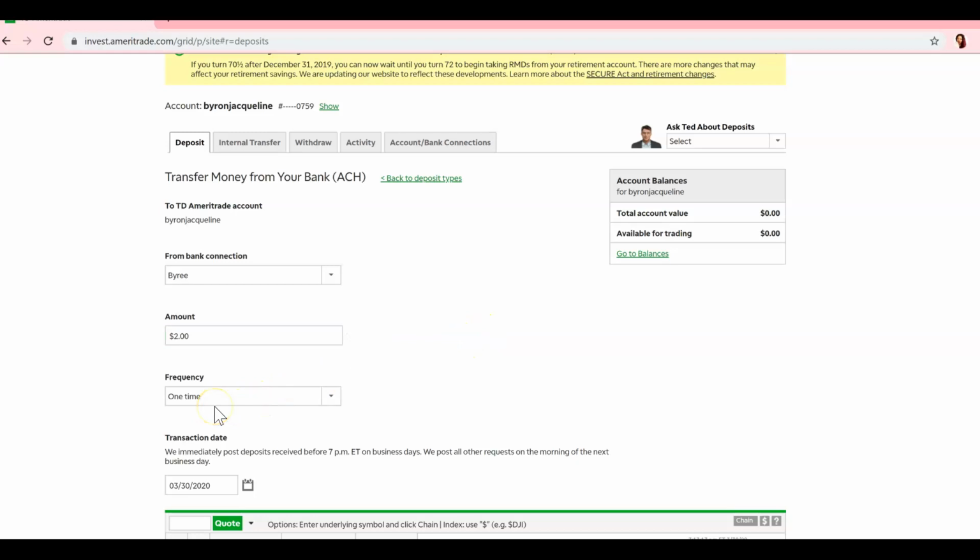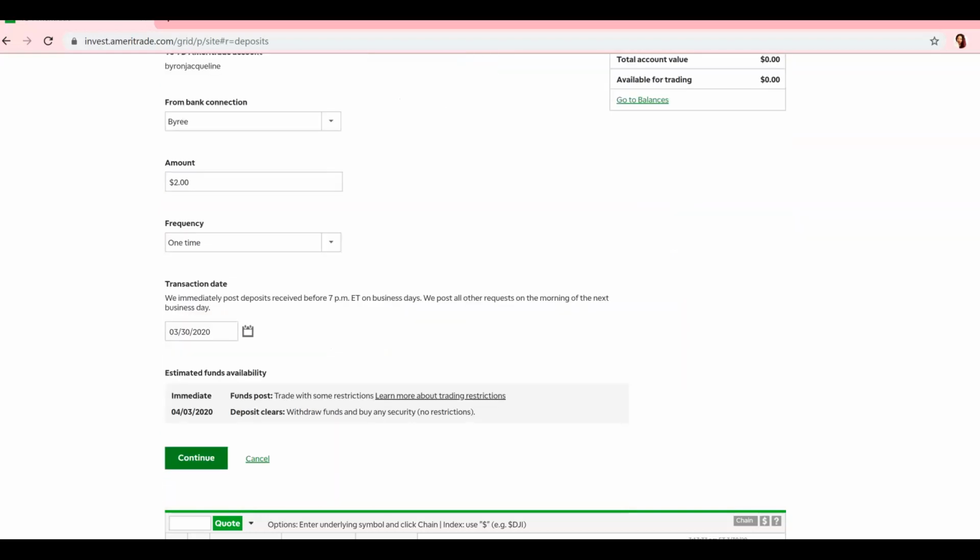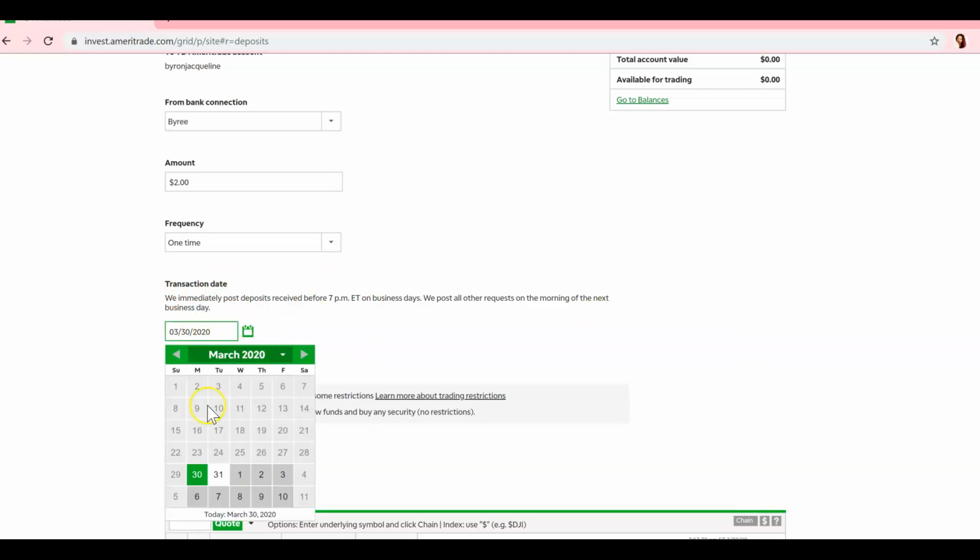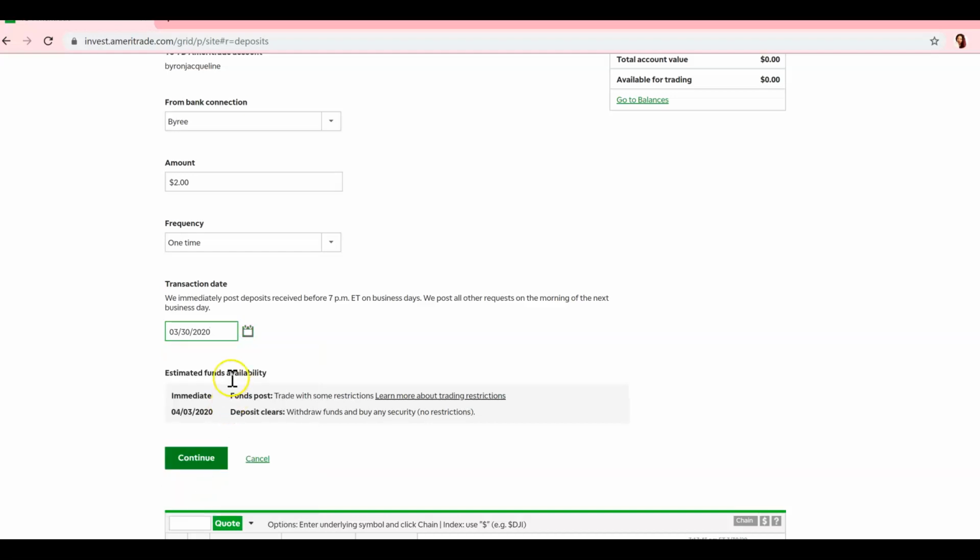And how often do we want to deposit? Once? Do we want to deposit twice a month? Or do we only want to make a deposit one time? So I'm going to say one time. And I'm going to scroll down, and it's going to say, when do you want that deposit to happen? So you can pick today, tomorrow, or sometime next month. We're just going to go with today.